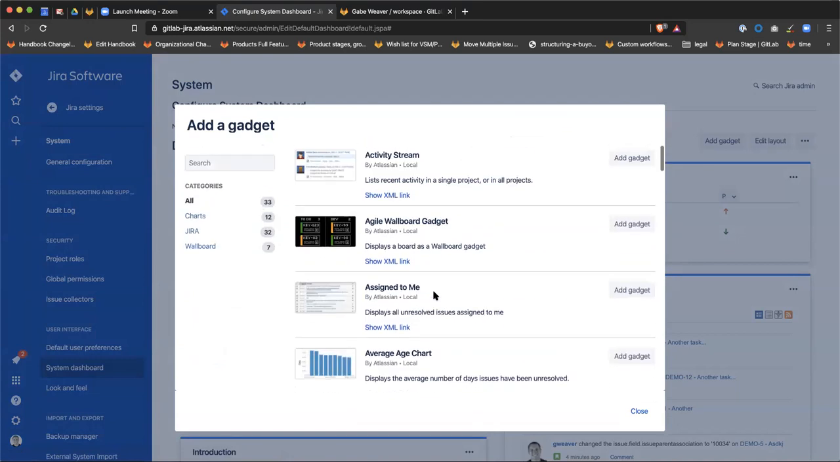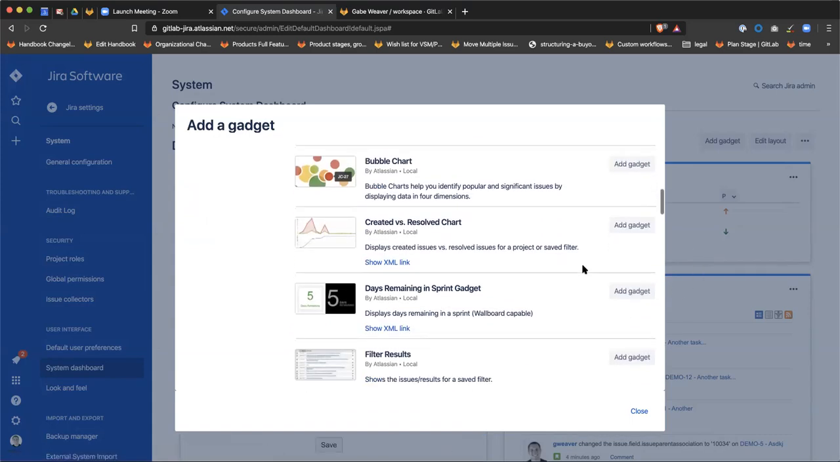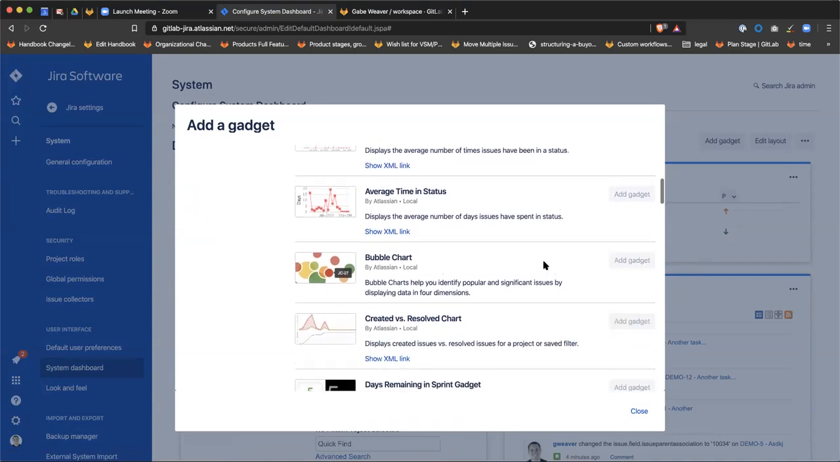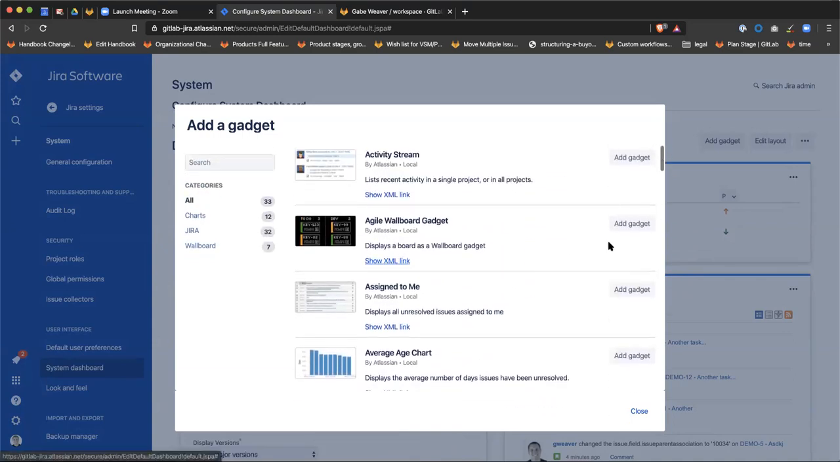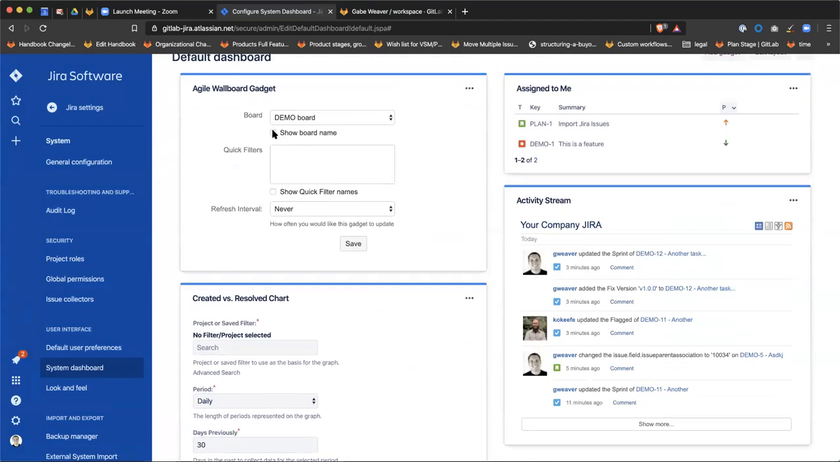average time in status is one that I always found super helpful. Tracking how often items were in a certain status on a board to identify bottlenecks. Well, I added it. We'll see created versus resolved. And we can look at the Azure wallboard gadget. I think those were all added. Okay, demo board, show.